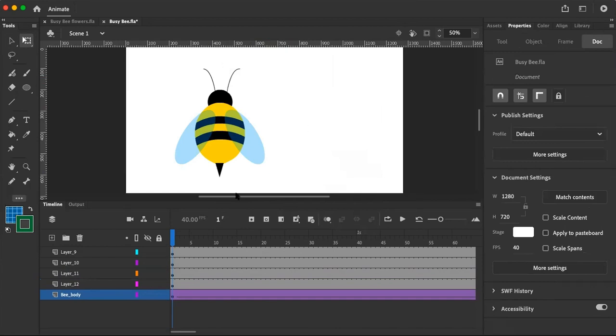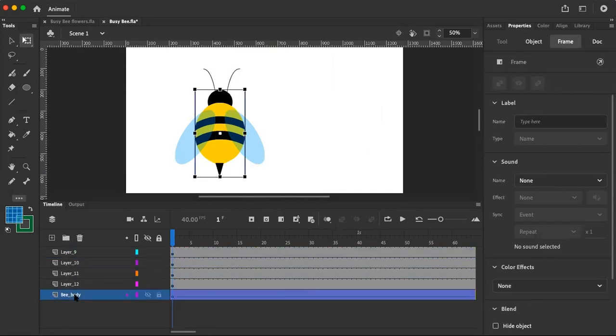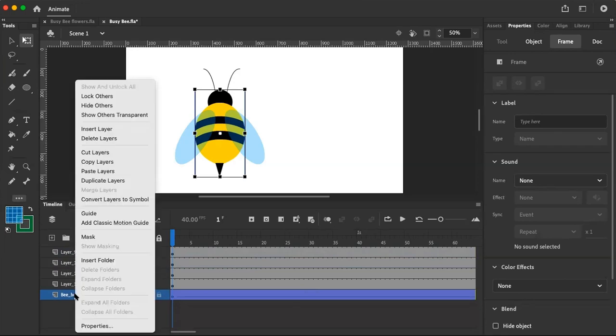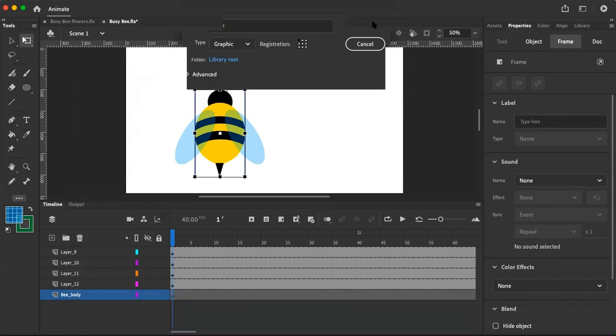All right, now we're going to make each layer into symbols. So the bee body, I'm going to right click, and on the drop down menu you have convert layers to symbol. Click onto that, and I'm going to name it bee body. If your type is not graphic, go ahead and change that. And we're going to click OK. Oh, it's already taken. I'll just make it B then.